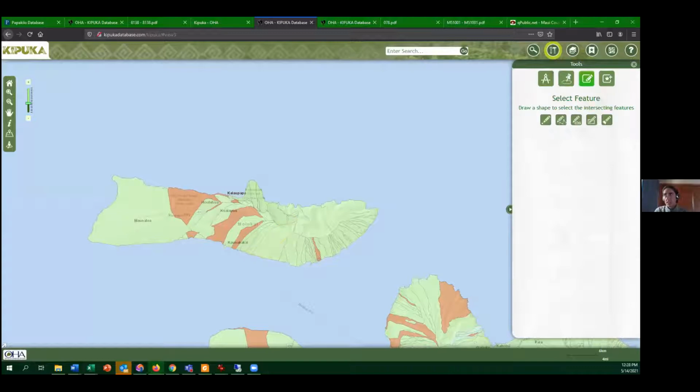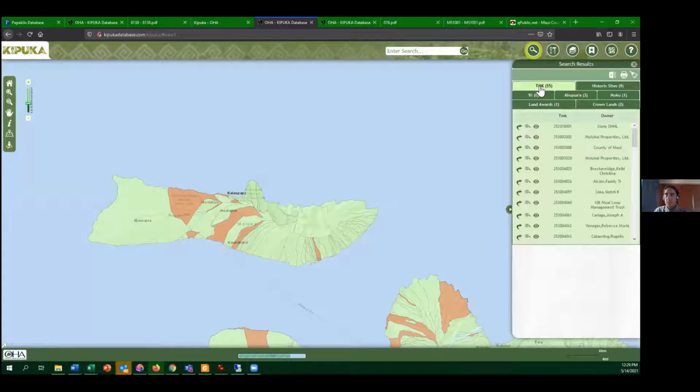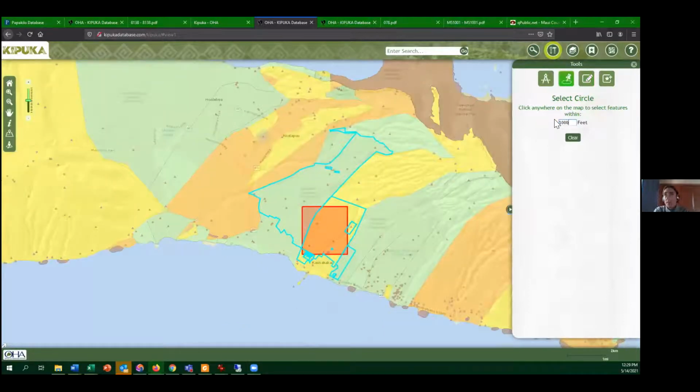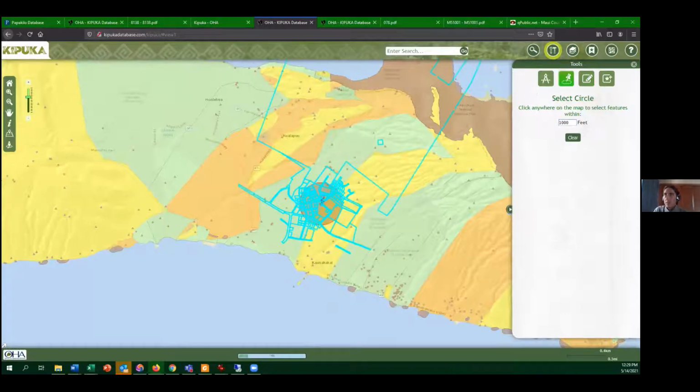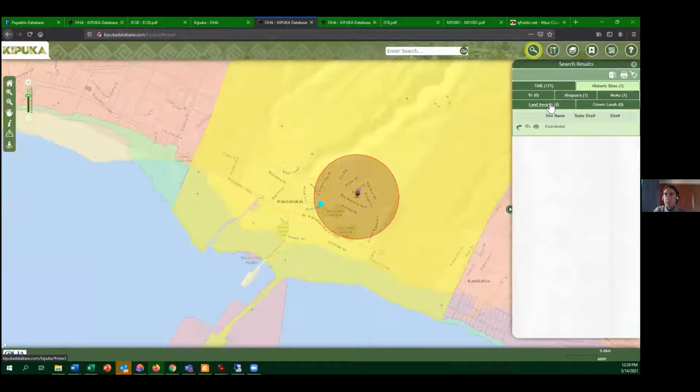So you can actually select things based on a square and it selects all of the features within that area. Or you can even do a kind of buffer. So anything within 1,000 feet of this point brings out all of the TMKs, historic sites, in this case a place name, or land awards of interest within that area.